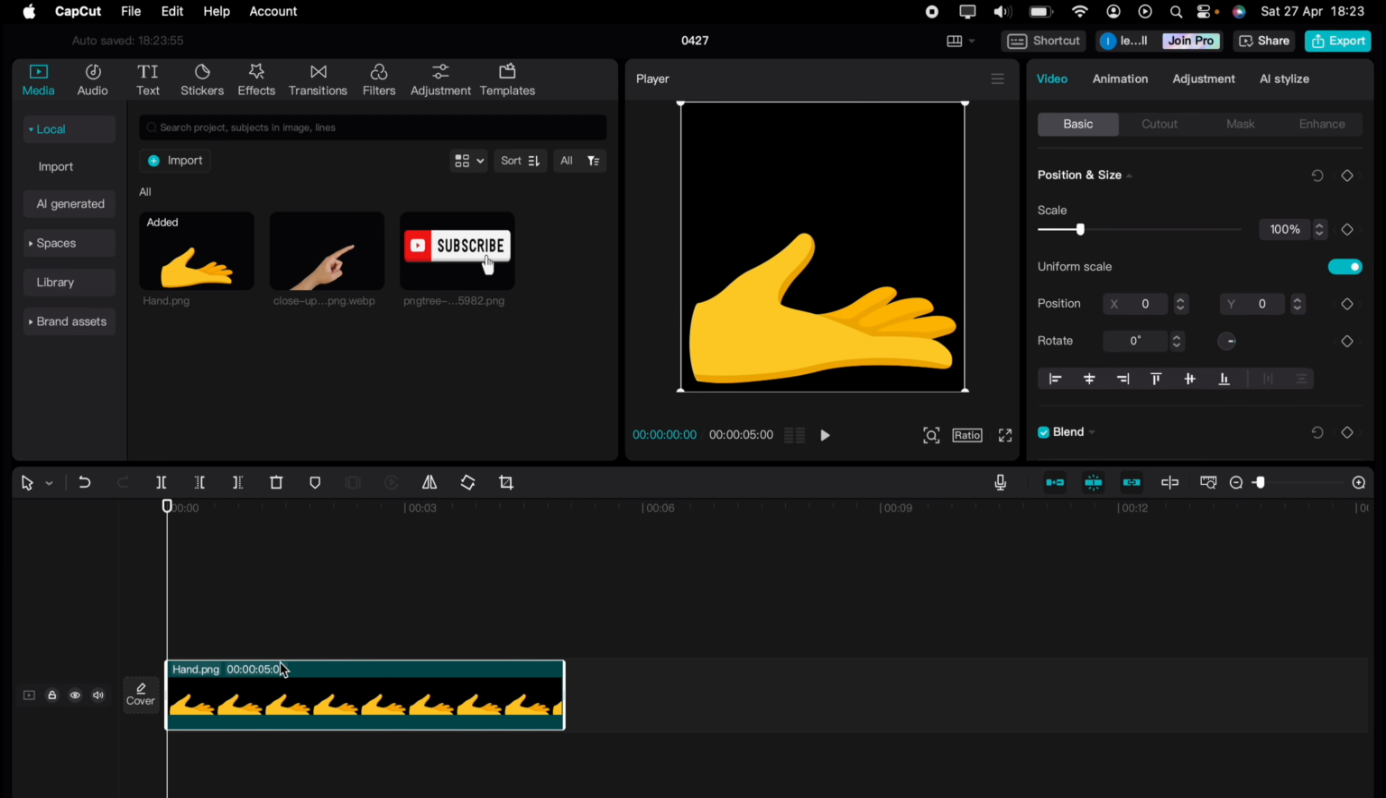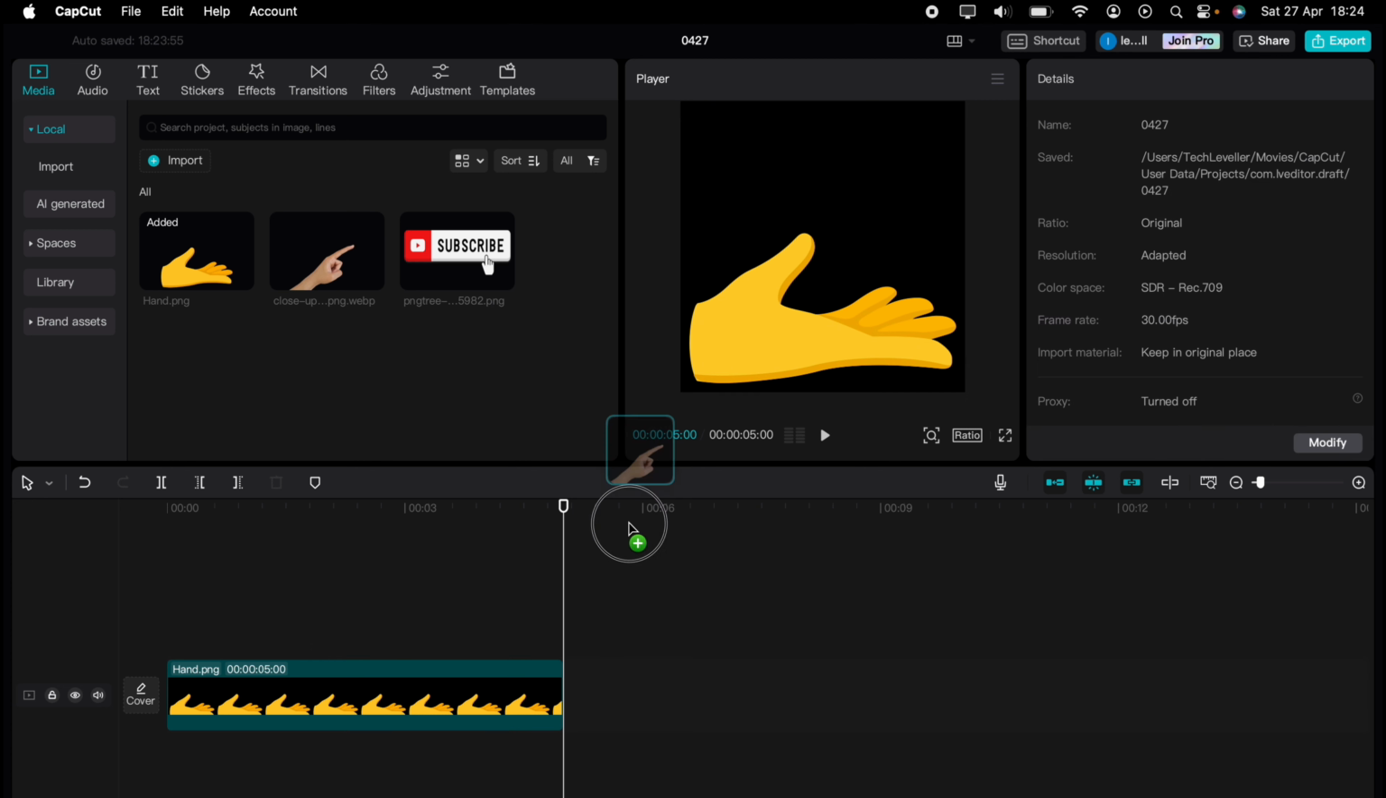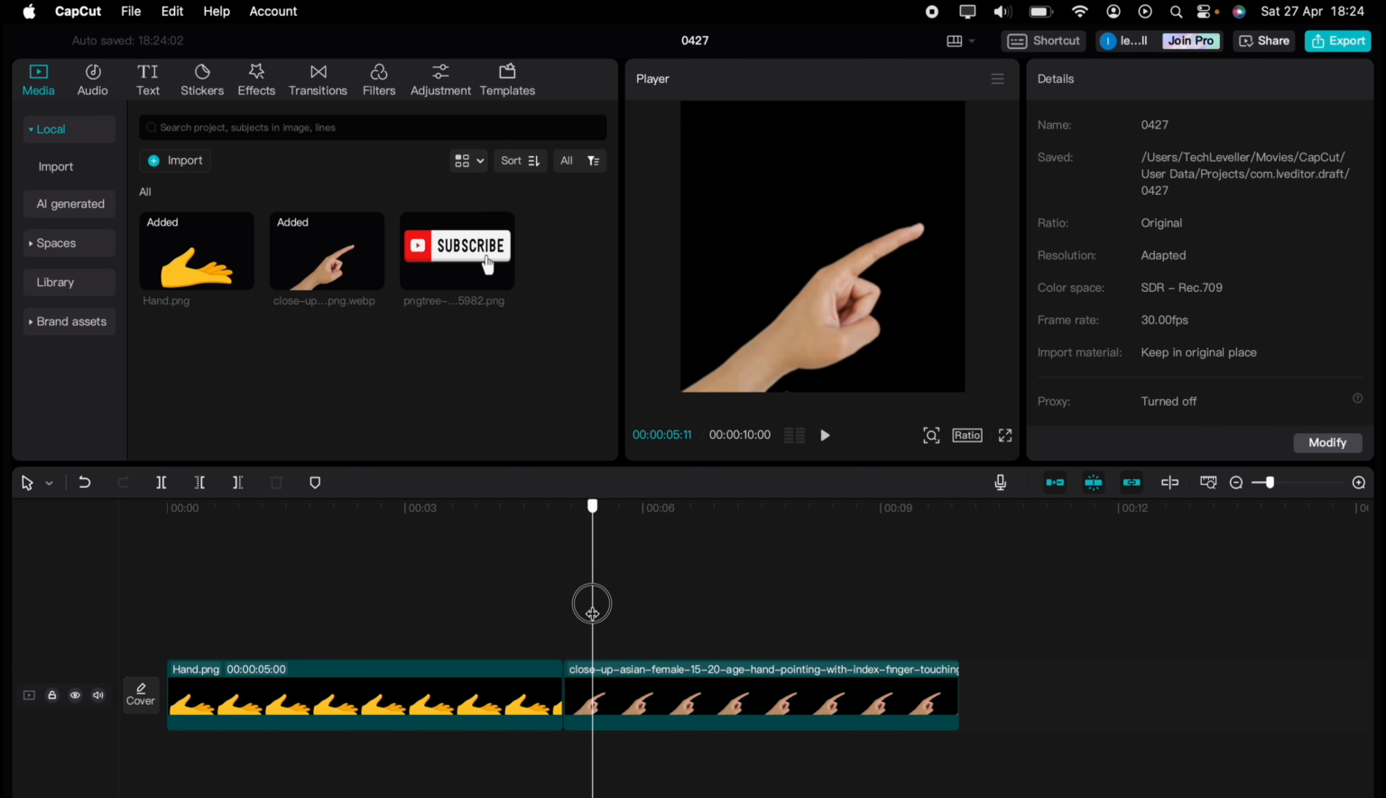So let's drag this photo into the timeline. And you can see it's currently 5 seconds. If we drag another one, this will also be 5 seconds, as the total time is 10 seconds.